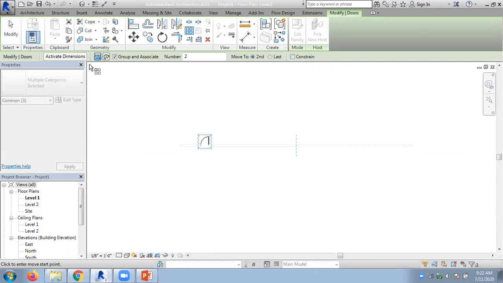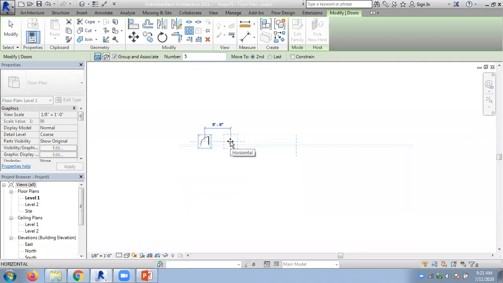Then we have the linear and radial methods. I am using the linear method here. We have second options and last options. Second option is I am measuring from the first element to the second element. Last option is I am measuring from the first element to the last element. So here I am using the second method. I need, say, altogether 5 doors. So you can measure from the center or from a corner. Just measure from the center for this case and type the value, say 10 feet.